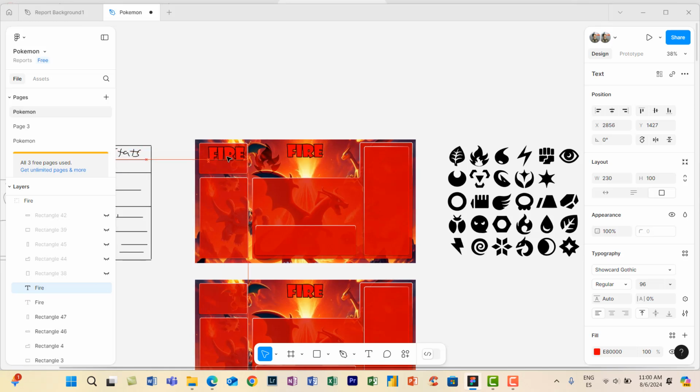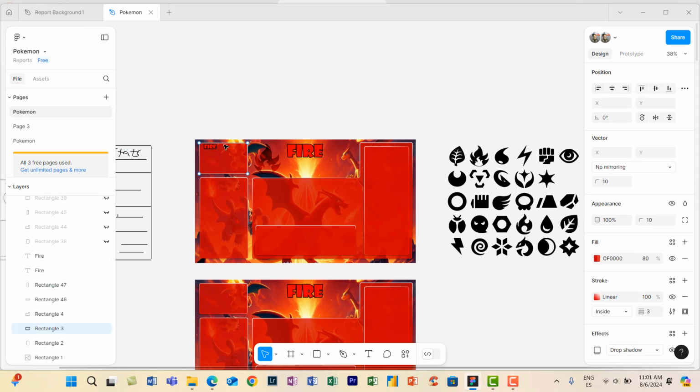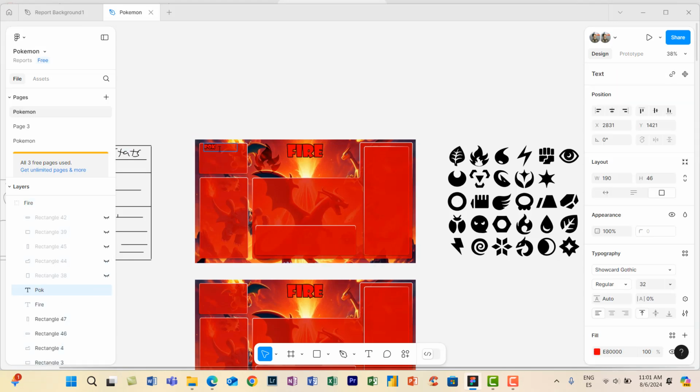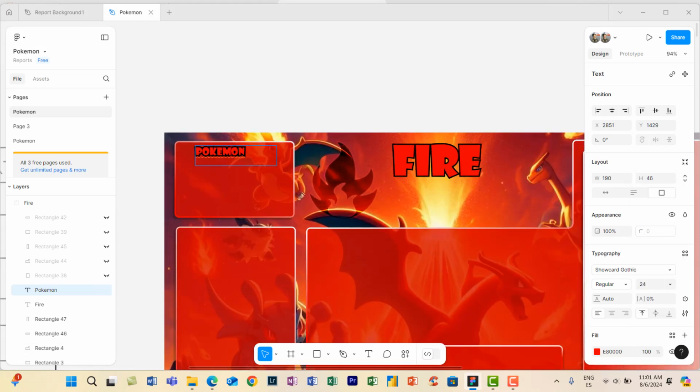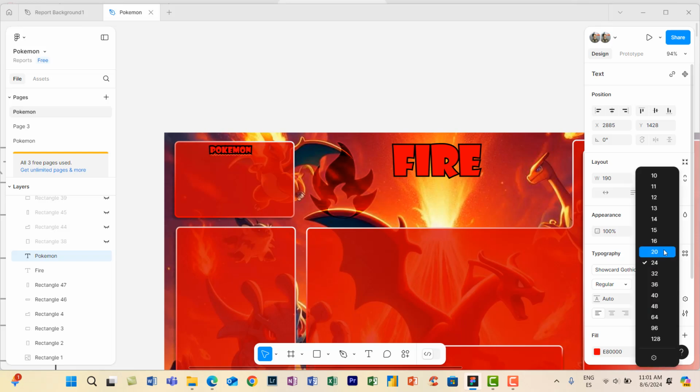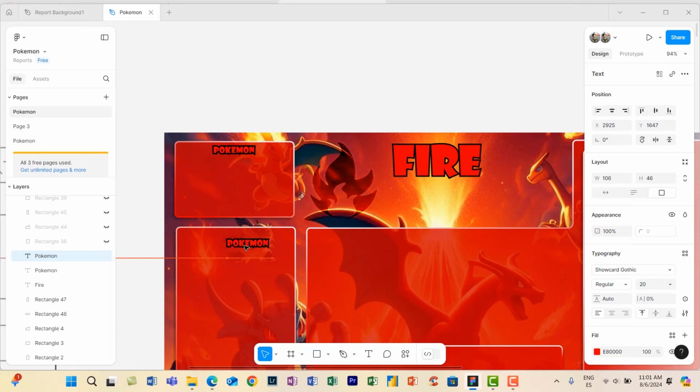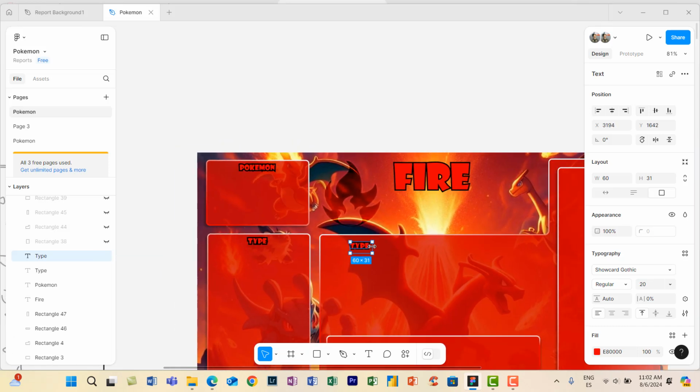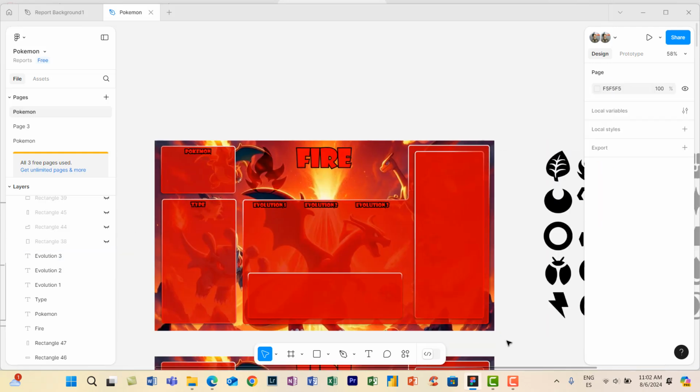So here I'm creating the type and the Pokémon filter titles. The first one is going to be the Pokémon, and the type. And here we have the evolutions. So here I just decided to put evolution 1, 2 and 3 next to each other for a clear look.